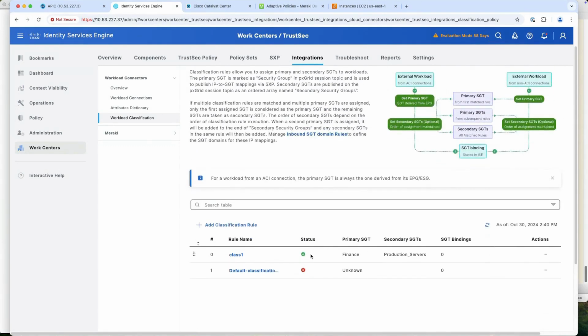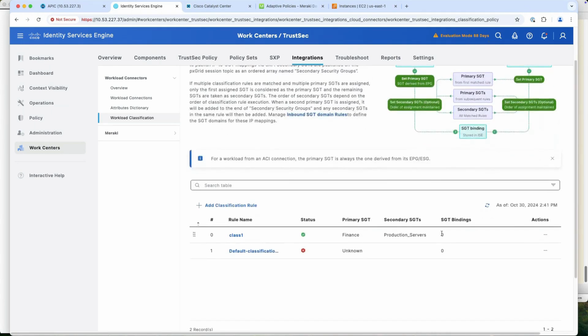This should be classifying these VMs, these workloads in AWS. And this does take 10 seconds or so, so I'll refresh this a couple of times. But remember, it's going to the cloud, AWS in this instance, looking at all the VMs, all the attributes coming down. It's learning the IP addresses of those workloads and using the classification rule to map, using those attributes, into IP to SGT bindings. That's what it's doing.